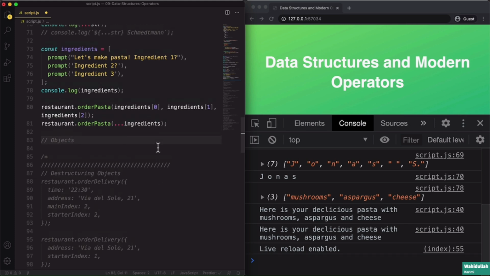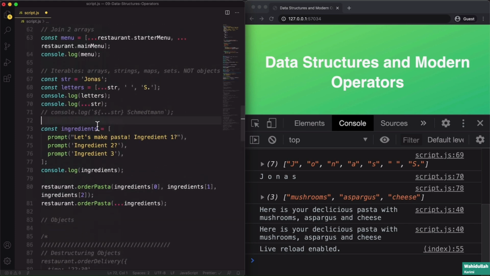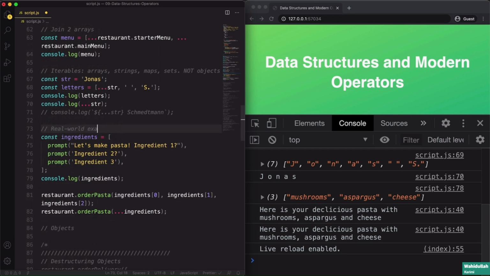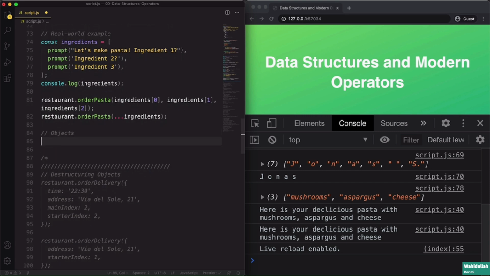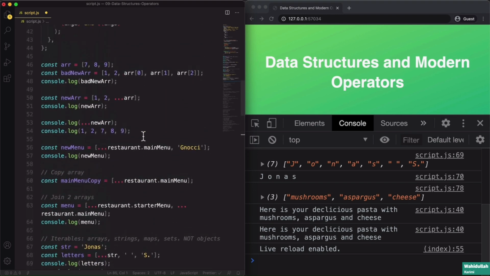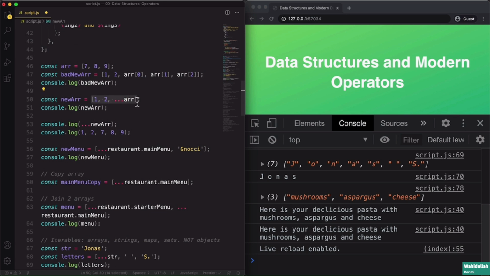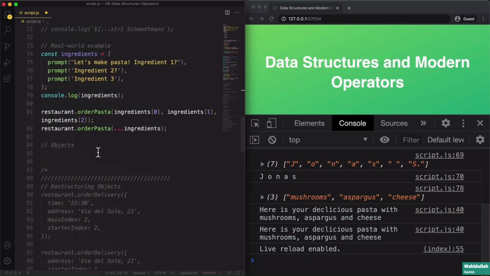So let's write that here. And here let's just write a real world example. And so let's now experiment with this. The first example here was to create a new array based on one initial array, right? And so let's now also create a new restaurant object with all the data from the original one plus some additional data. And so this is actually an amazing way of doing this because it's so much easier than with old JavaScript. So let's call this one new restaurant.